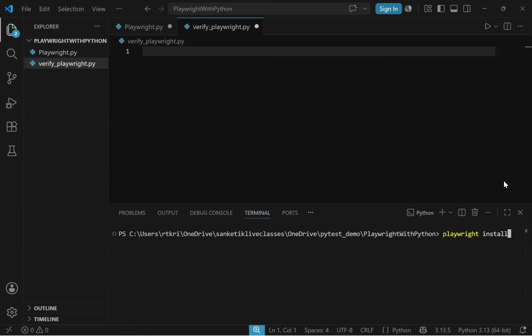On the left side, we have the Explorer. Here, right-click on the playwright with Python folder. If you select this one, there is an option called New File.